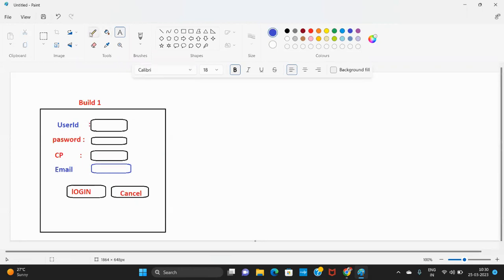Now, one more thing: I don't want a cancel button. We don't want a cancel button in the login page. We just want a login button here. So if you look at this page, what are the changes? We have updated a field, we have added a field, and we have removed a field. Updation is done, addition is done, and deletion is done. These are the three activities done on the same page.